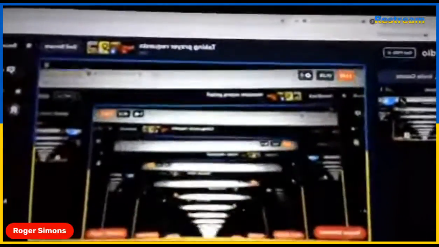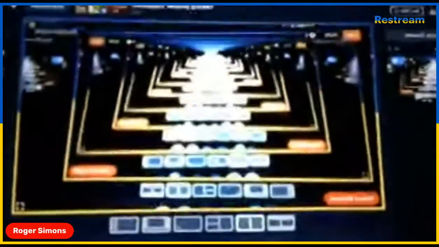Now you're kind of going to have to ignore the endless hallway thing because the camera is taking a picture of the computer screen and then broadcasting that back out, and it gives you that endless hallway effect. But don't worry about that.